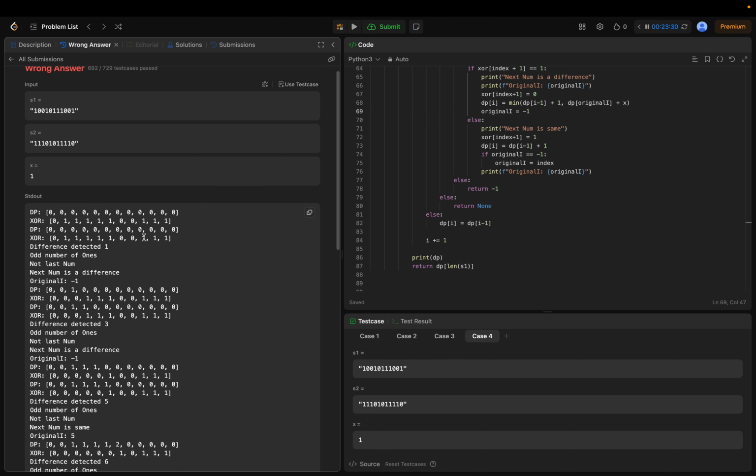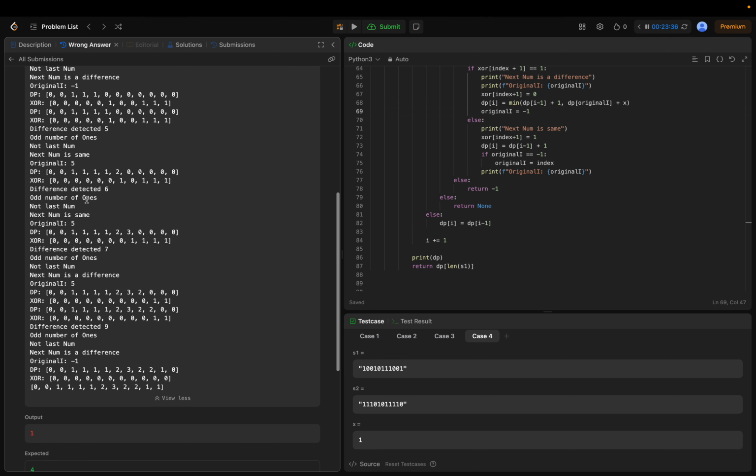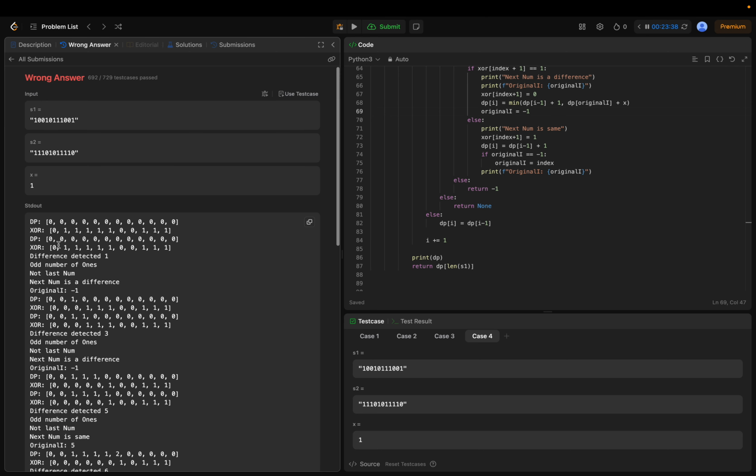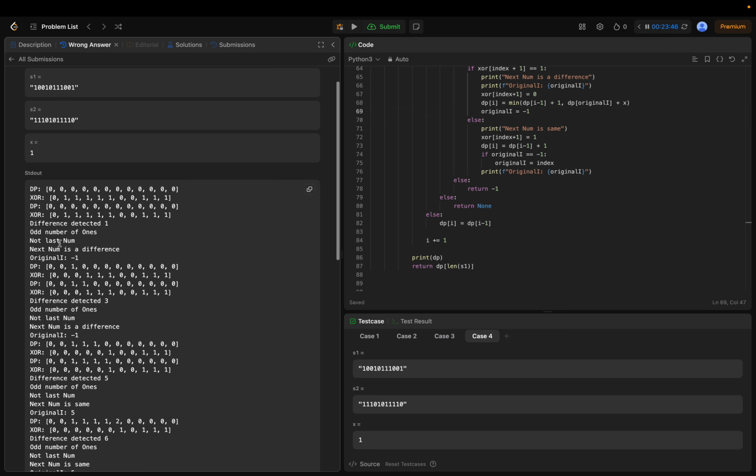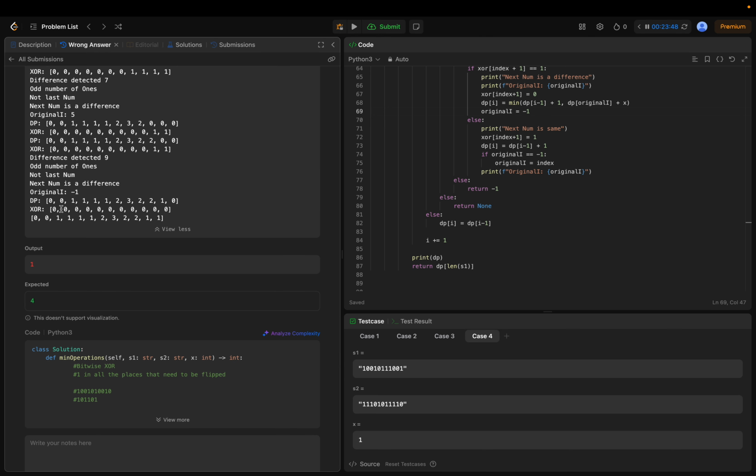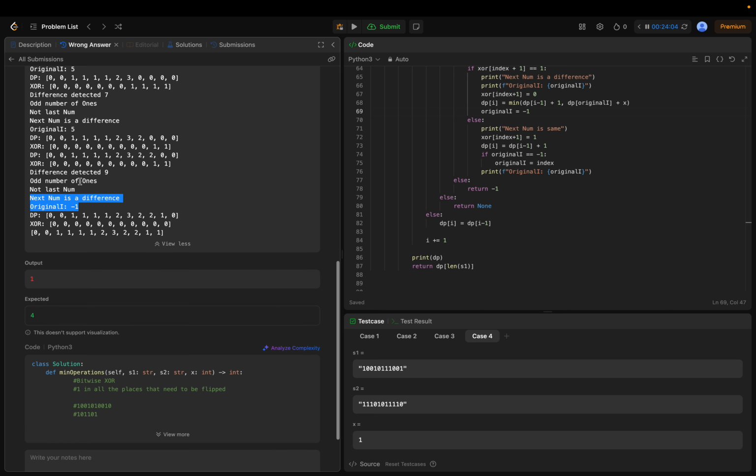Yeah, let's have something to debug it by. Okay, so 0, 0, 0, right? Okay, what's the correct answer? The correct answer is 4. Why does it say 1? What's the DP table at the end? It should never be going back down. It should never go back down. Never ever. Why is original num -1 when next num is the difference?